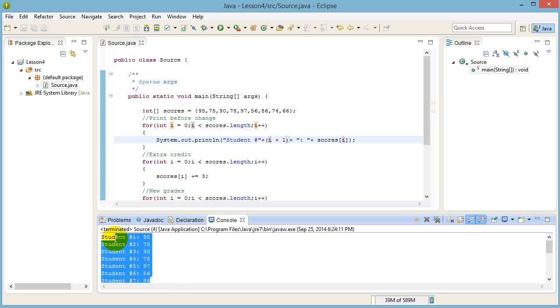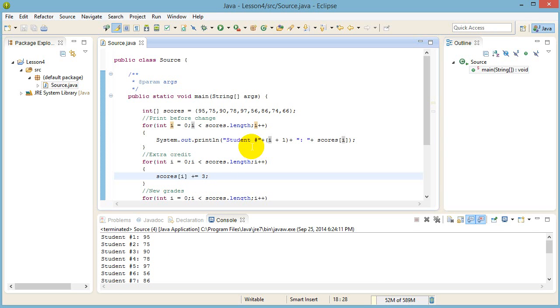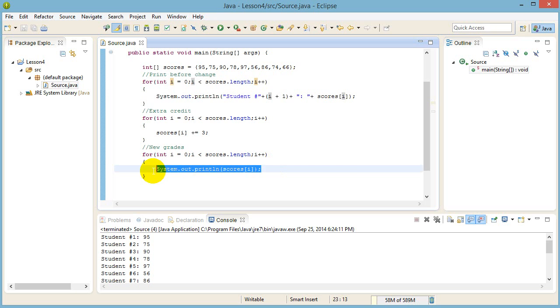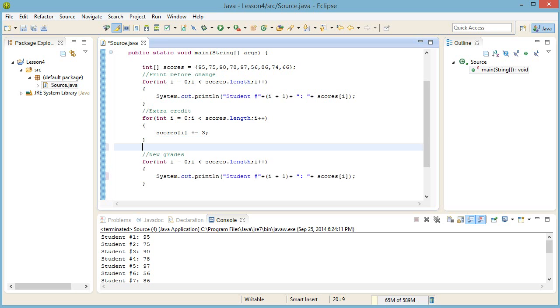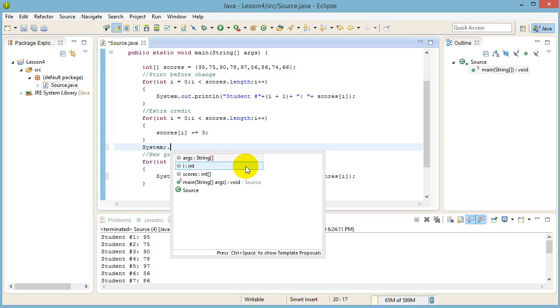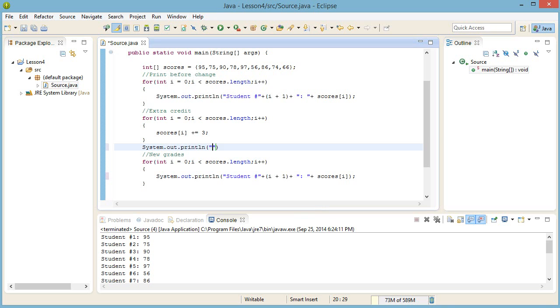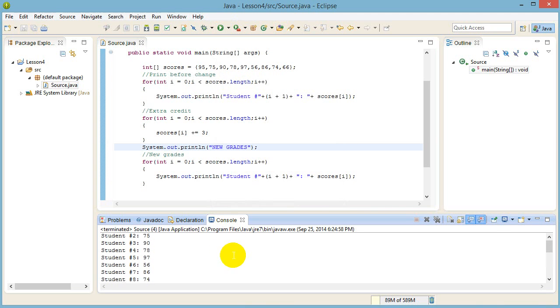So this is their current student grades right here. Then the next one is the upgrade. So let's change the output for the next one to this. Now we'll see the same output for the new grades. Let's also add a break before we do the new grades, and say system.out.println new grades. So let's go ahead and run this now. As you can see, we have the students' grades, whatever they got, and then we have their new grades. And this is all their grades with +3 extra credit.